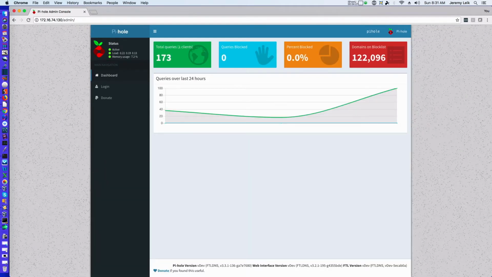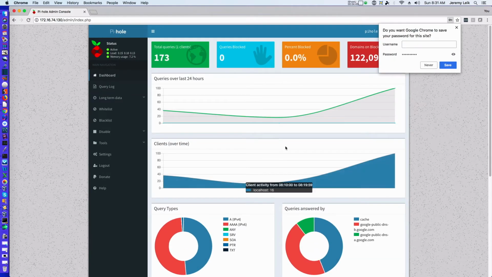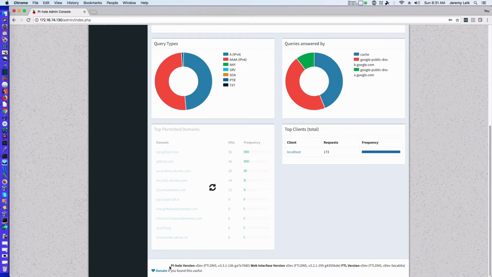So far, so good. Go ahead and hit login and enter our password. And we've got the latest and greatest update of PiHole. As you can see down at the bottom, we are running the FTLDNS version. And the web version is on FTLDNS. And it's FTL version VDEV, blah, blah, blah.